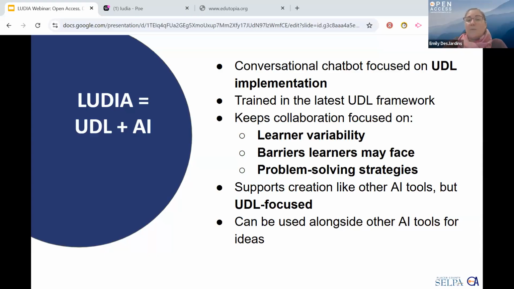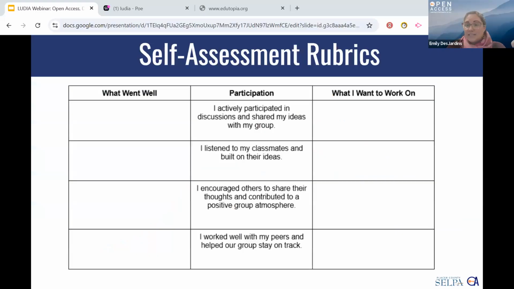So I just have a few examples that I want to share of things that I have seen teachers use. Oh, and Fred says LUDIA also means play in Greek. I love that. I forgot about that part. Thank you, LUDIA. Thank you, Fred.